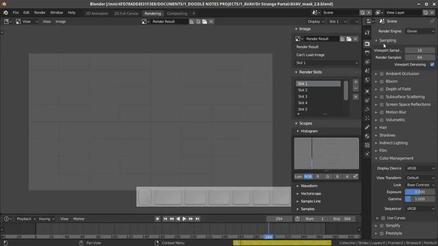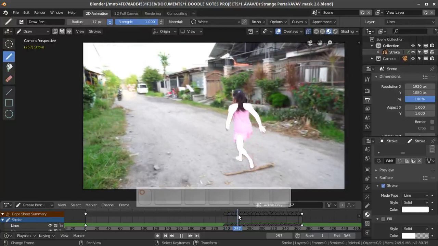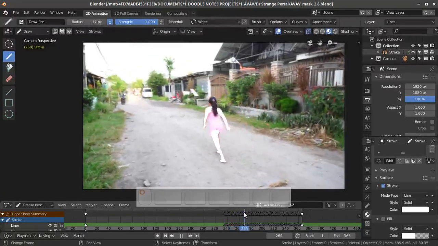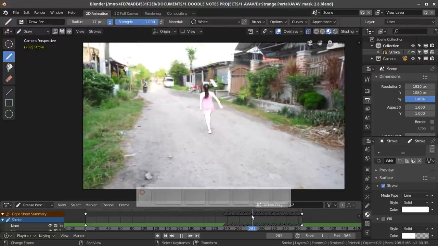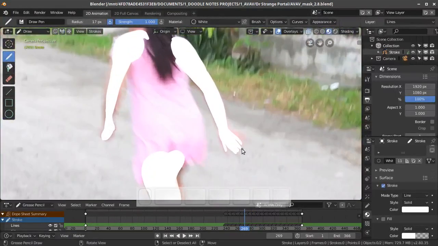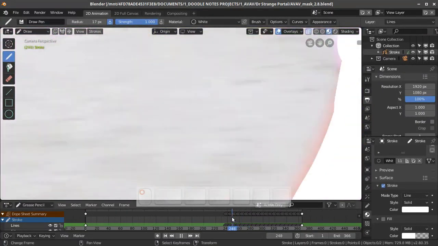And what I did is I actually animated it using the 2D animation feature. Hopefully this doesn't crash. So yeah, this is what I did. This is actually an experiment that I did. I masked out my little sister's limbs here. And the best thing about using the 2D animation feature to mask is I was able to mask out the fingers.